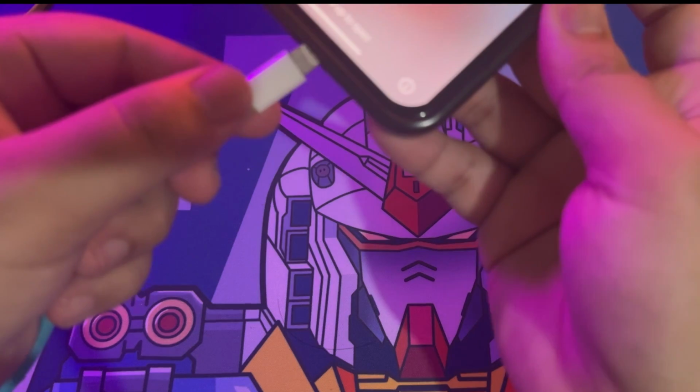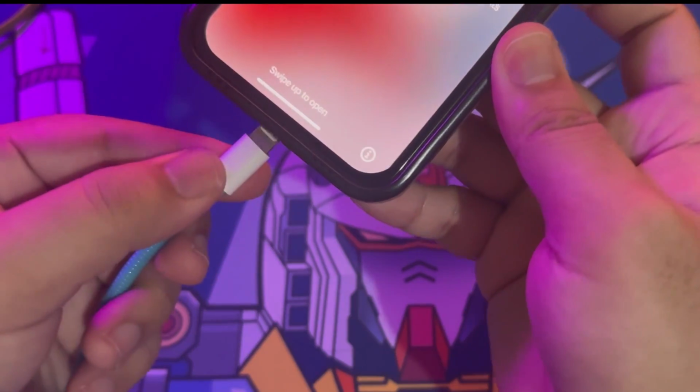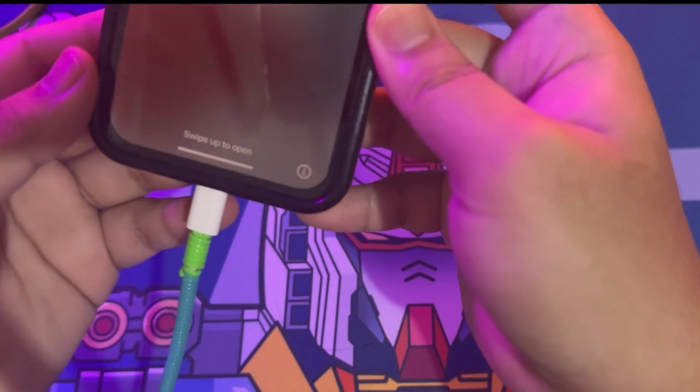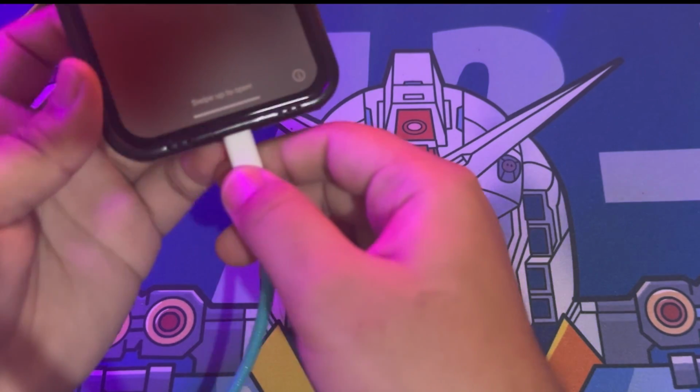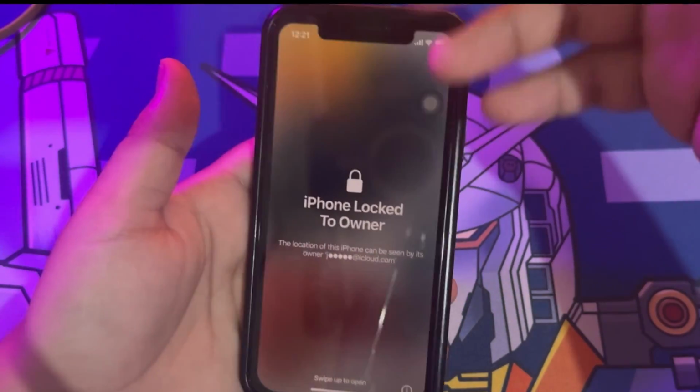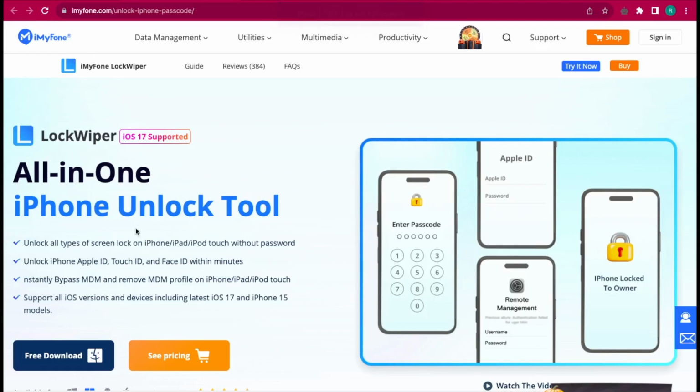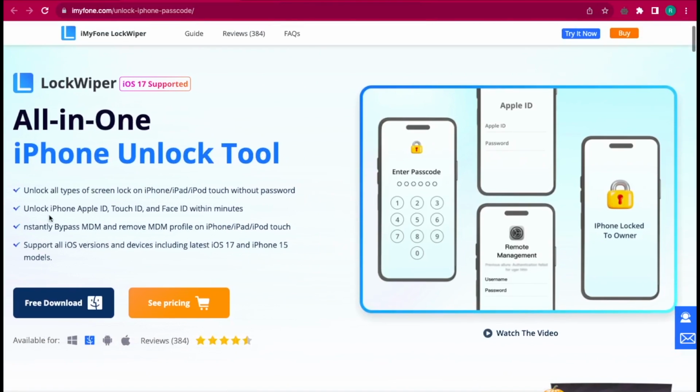First step, you must connect your phone to the PC with a good cable. Make sure it is connected and detected on your PC. Open your computer, go to this website, imephone.com. Go to the menu Unlock iPhone Passcode. Or you can click the link in my video description below.